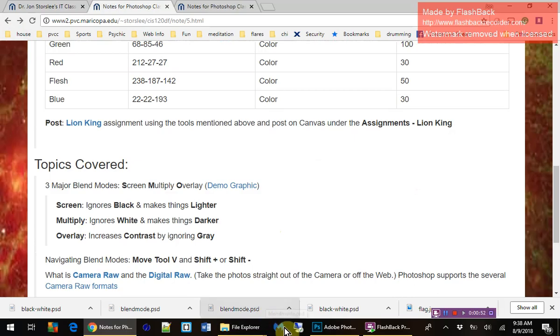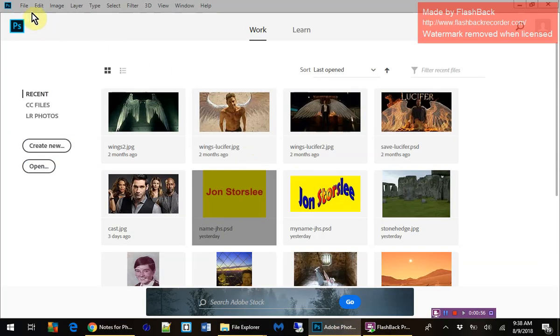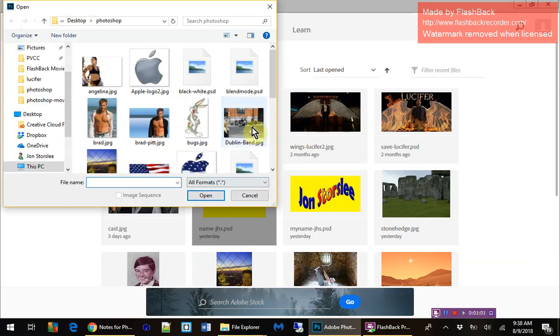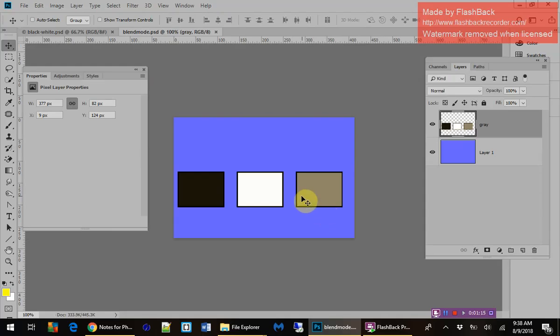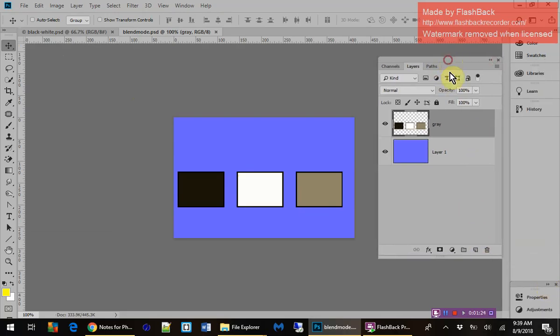So what I'm going to do is I'm going to open up those two files that I just downloaded. So we're going to go File, Open, and they're right next to each other. So I'm going to hold down the Control key and click both of them. One is black dash white PSD, and the other one is blend mode.psd. And we just click on Open. Let's move this stuff around.